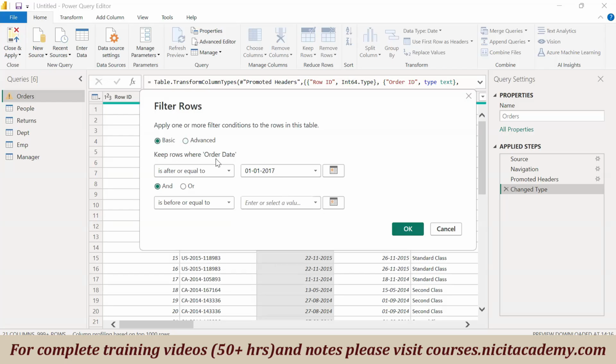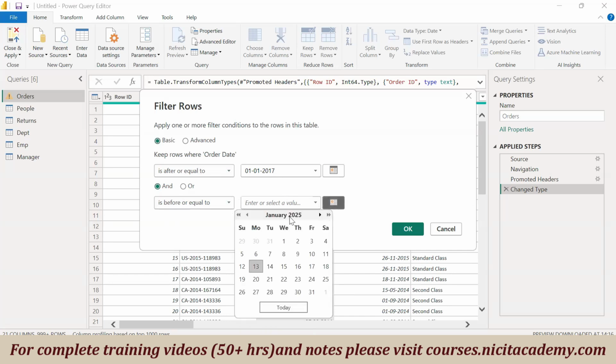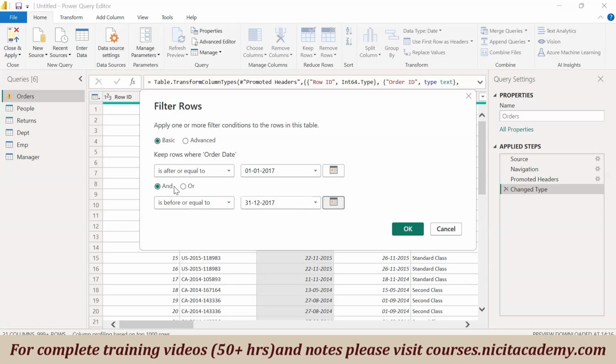So that's why I have selected the between option here. Here is before or equal to what? Is before or equal to 31st December, right? So let me select 31st December 2017. Let me go to this December 2017, December 31st, right? So I'll select this 2017. So this is the filtering option.